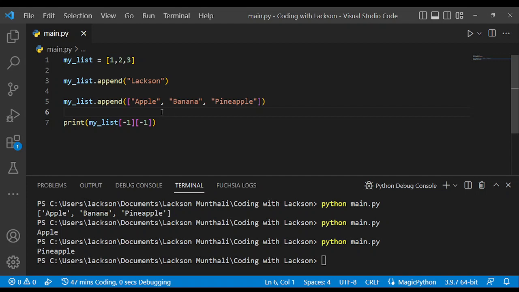So I think that's it for this tutorial. You should now have a good understanding of how to use lists in Python.